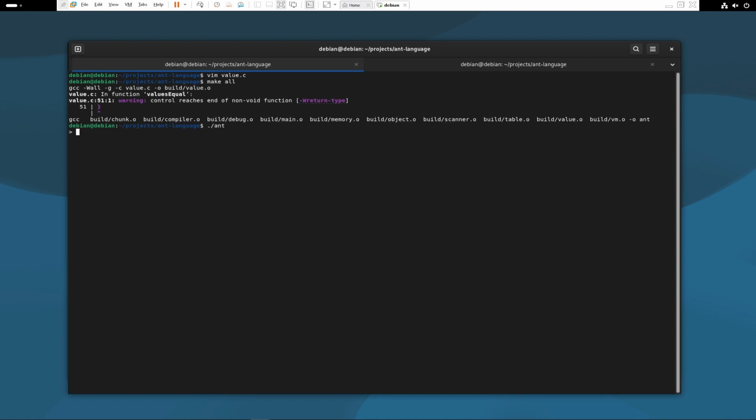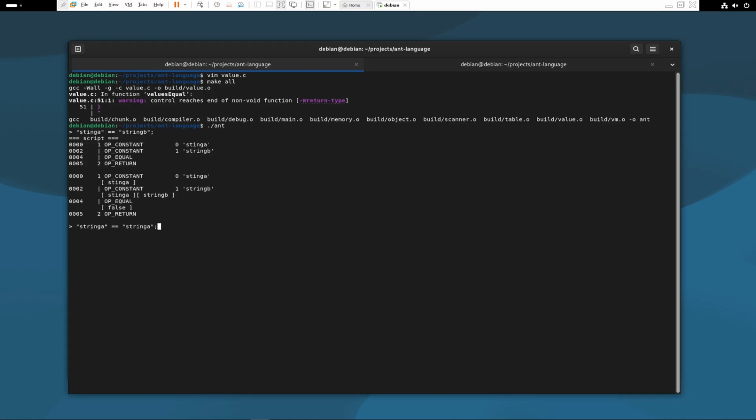So let's test that. Let's do string A equal string B. So it says false. So let's test string A is equal to string A. So it says true.